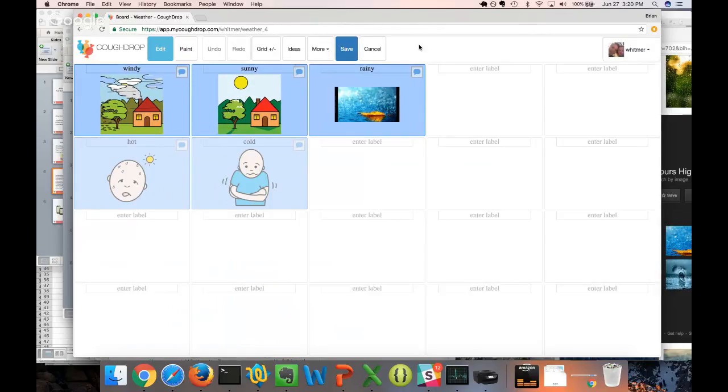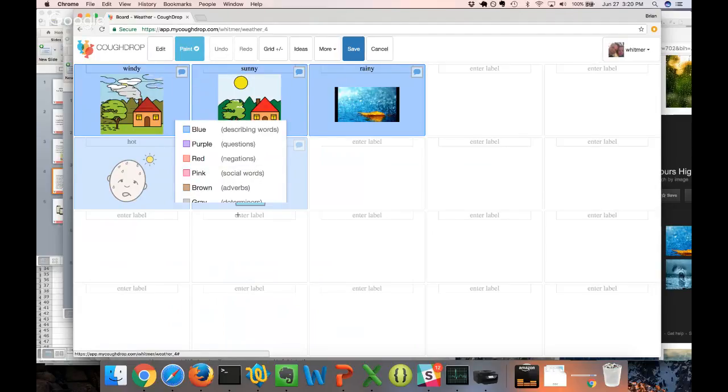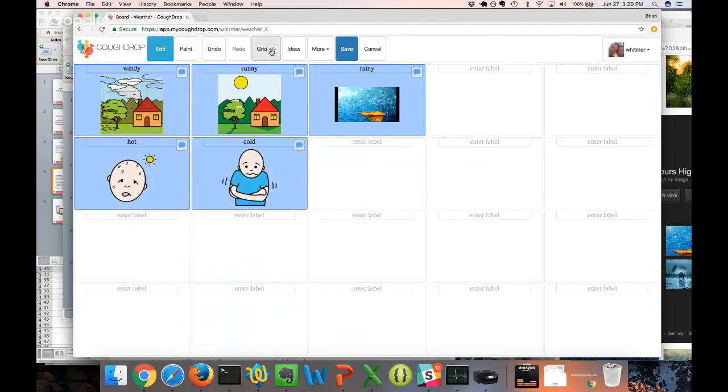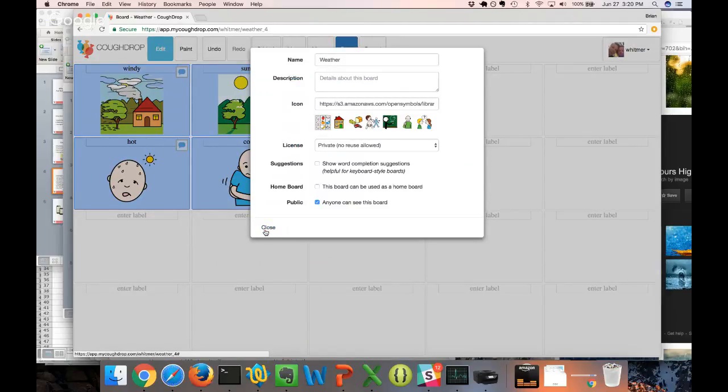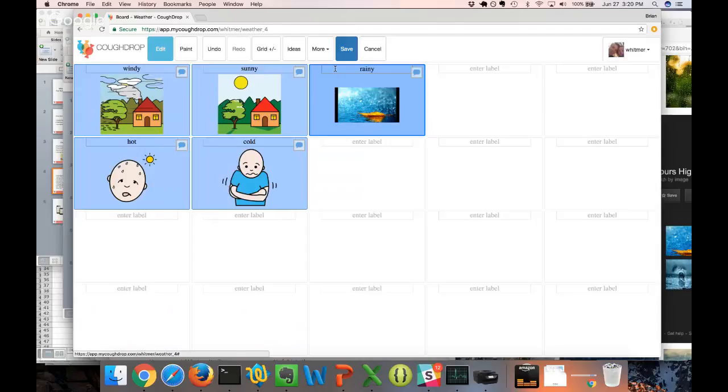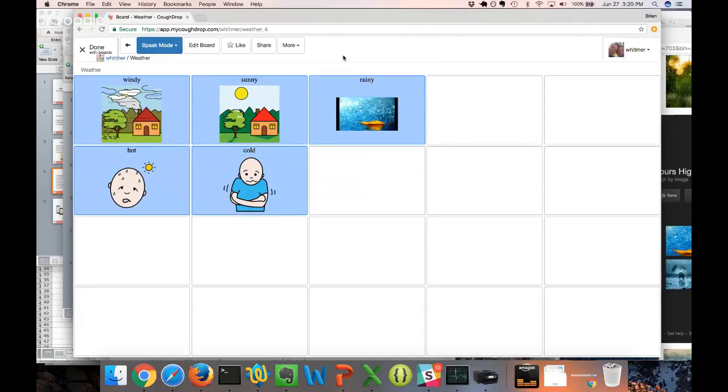That way you can have a good consistent strategy. You can start with the end in mind and then grow into the vocabulary set over time as the communicator gets more and more proficient and more ready for these additional resources. So those are some of the basics of creating and modifying boards inside of CoughDrop.